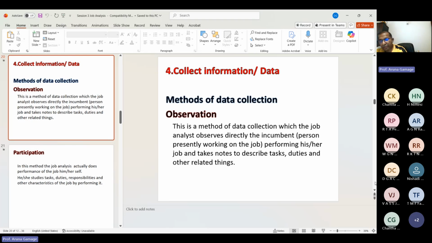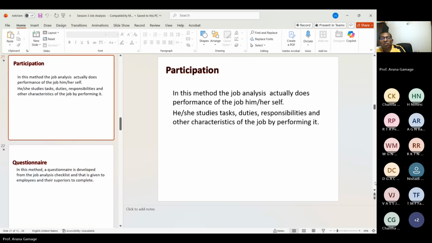Observation gives first-hand data, and accuracy is high. You can get some understanding about the level of difficulty of the job. So there are some advantages. The second one is participation. Participation is also a very good method.